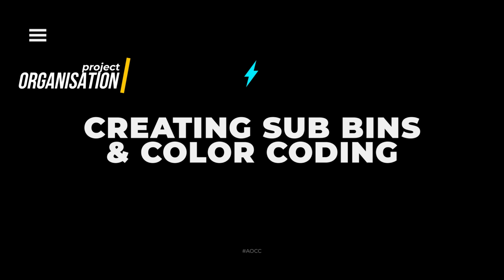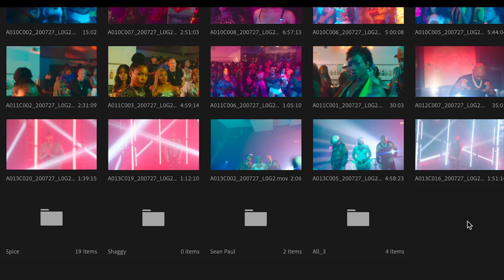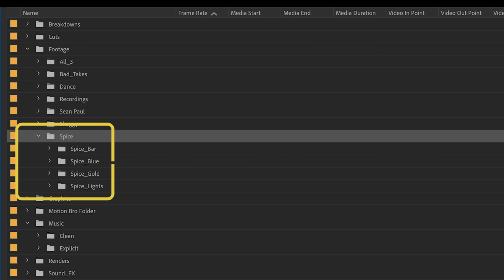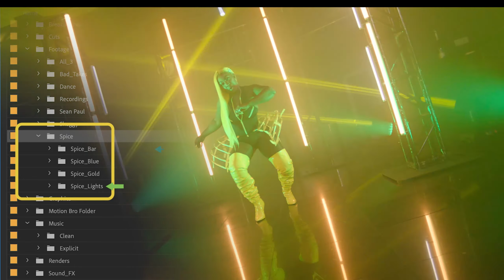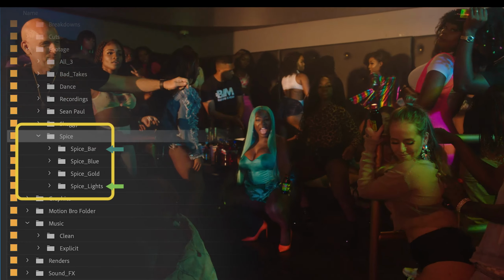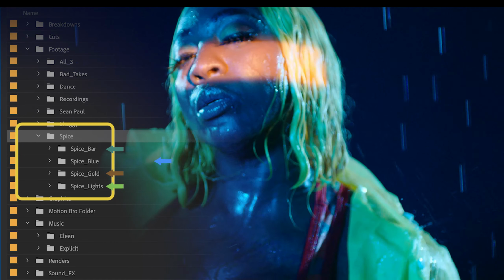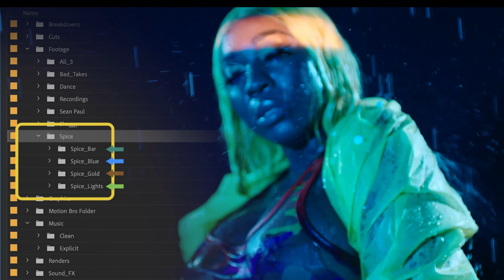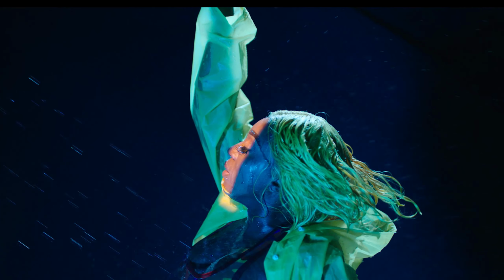Let's make sub-bins inside each main bin for different scenes or outfits. This further organizes your footage, making it easier to find specific shots. Inside the Spice bin, create sub-bins for different locations or costumes. For example, create spice_lights for all the shots with the fancy nightclub lights, spice_bar for the shots with Spice in the bar setting, spice_gold because of the golden background, and spice_blue because, you guessed it, the blue background in the scene. This way, you know exactly where to find each scene.